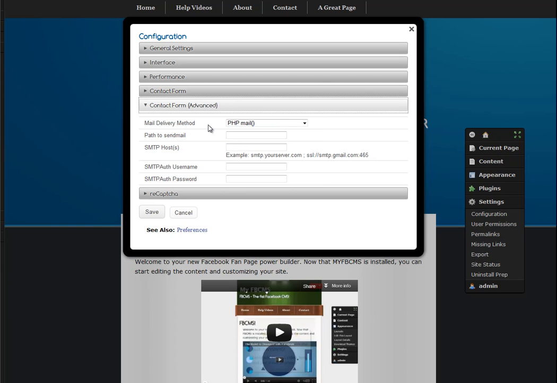This is your advanced contact form configuration. It is strongly advised not to adjust any configurations or add any settings in this area unless you are very familiar and have a very strong email protocol or SMTP protocol knowledge.